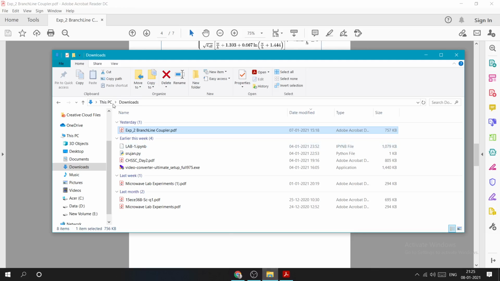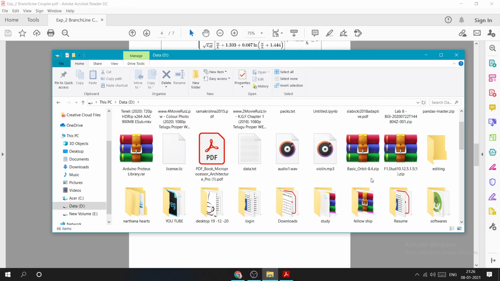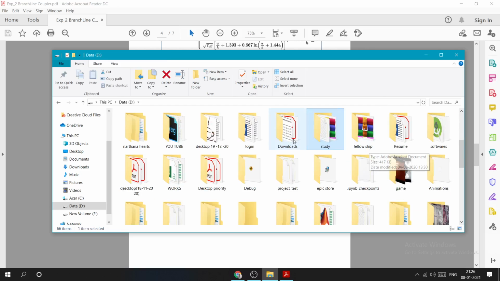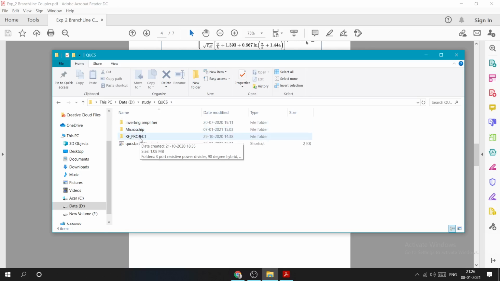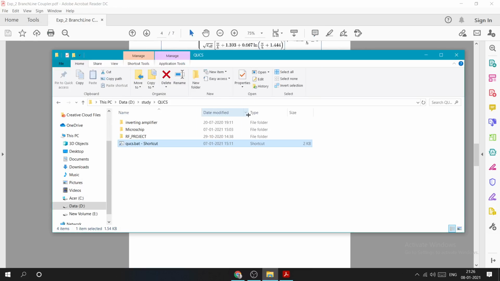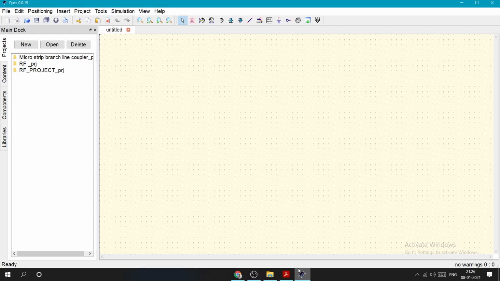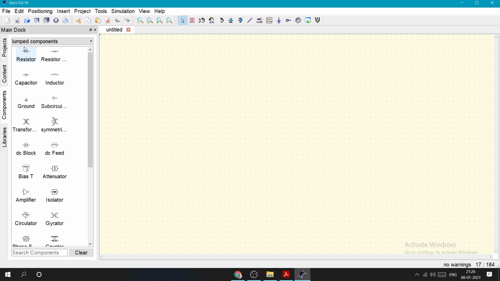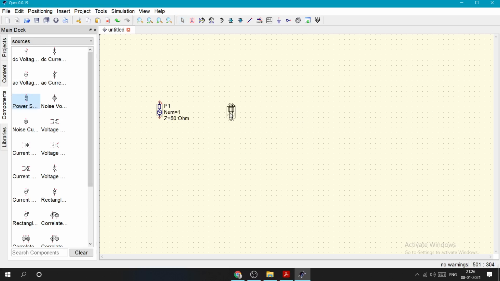So first let me open QUCS here. After opening QUCS you can see the component section. So there are a few components that are the same. Instead of transmission lines we'll use only strips, the rest of the things will be the same. So here first we'll use sources. In the sources we'll take power source, so a simple two port network will make a two port network here. So two power sources.